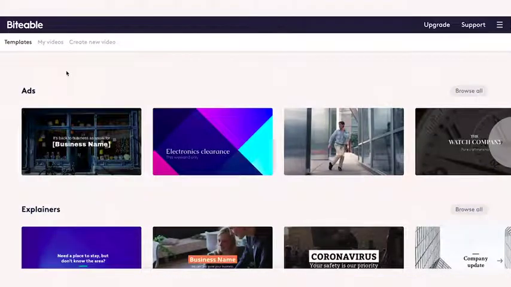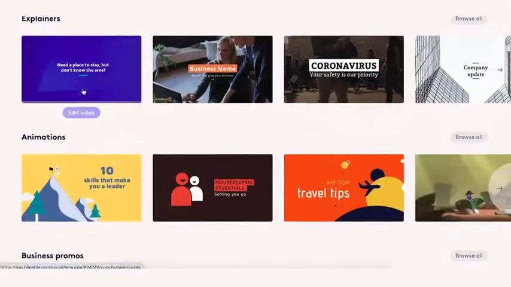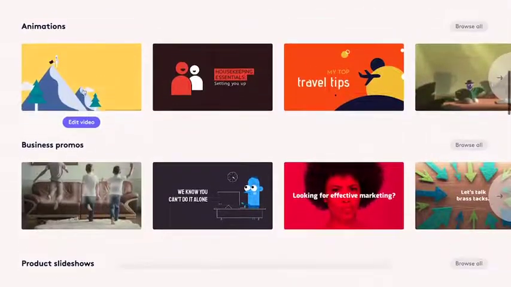I'm going to show you how to make a video using the Biteable video maker. Now the easiest way to make a video with Biteable is to start with a template. You'll see there's a big variety of styles and uses to choose from. Now you might be asking, what is a template?